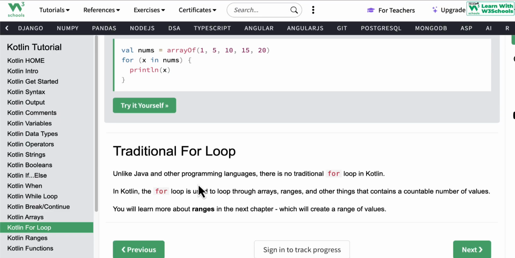Traditional for loop. Unlike Java and other programming languages, there is no traditional for loop in Kotlin. Do keep this in mind. If you're coming from C, C Sharp or Java, you will notice that the for loop syntax is quite different. In Java, we use variables to declare and initialize, and we specify a condition ourselves. Here we use the for in loop syntax, so it's quite different. In Kotlin, the for loop is used to loop through arrays, ranges, and other things that contain countable numbers of values. So it also uses something called ranges. Let's talk more about ranges now.